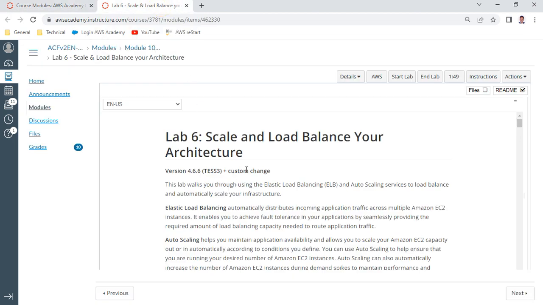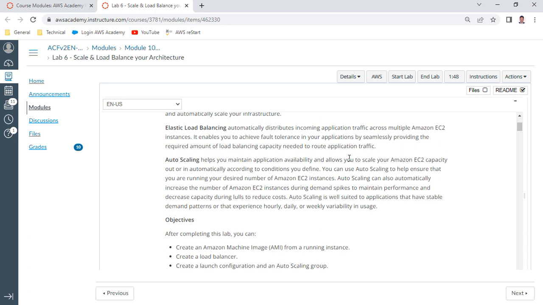So this is Lab 6, scale and load balance your architecture. I have already started the lab and the lab is ready to run.